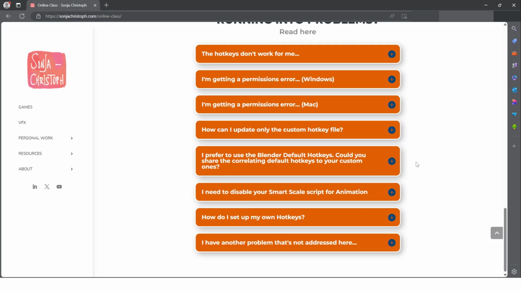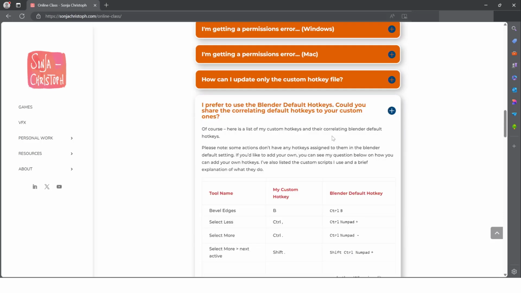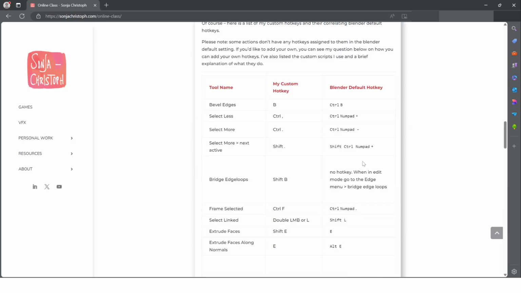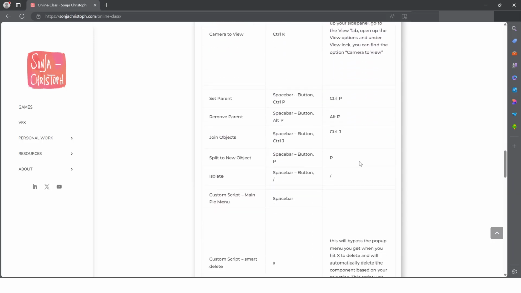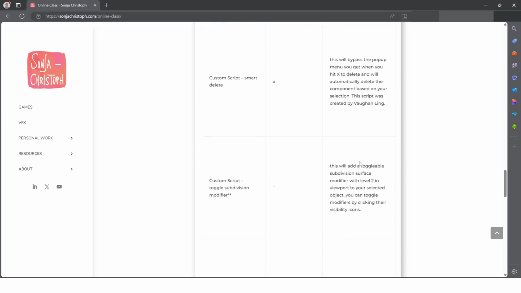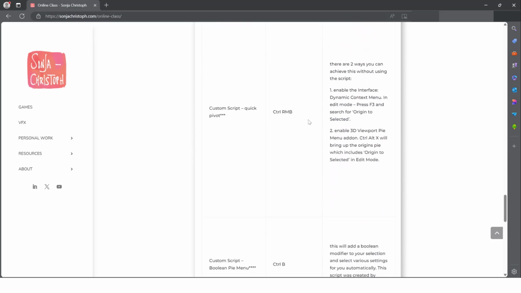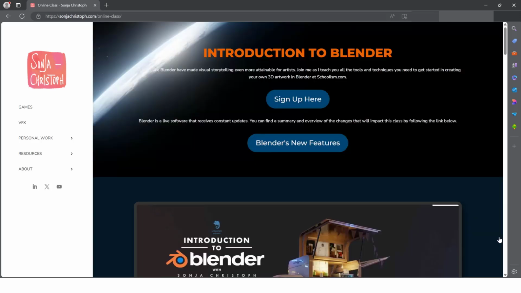If you prefer to use the Blender default hotkeys, then you can also click on this question right here. This will show you all my custom hotkeys and the correlating default hotkeys if they exist. Not every hotkey that I have mapped will have a hotkey in Blender by default. So you can just scroll through there and you can read a little bit more about the custom scripts and what they do.